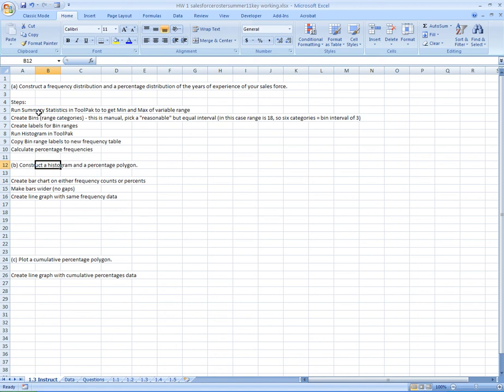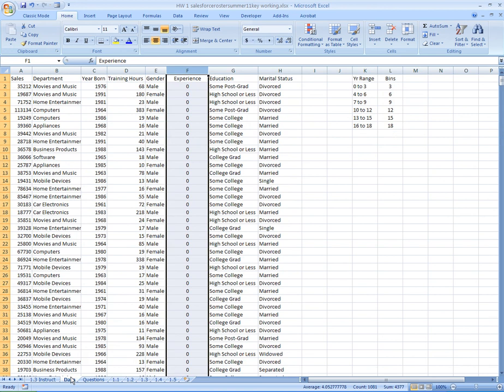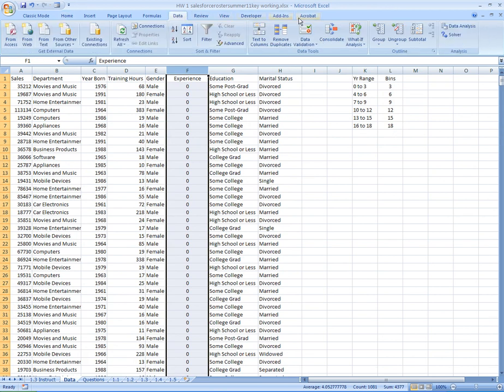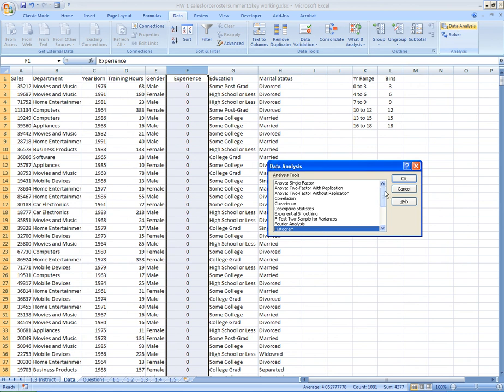One of the things you need to know is the top and bottom values, or the min and max values of that whole range for this experience variable. Now you can do this one of two ways. The easiest way that I know of is to go to our data analysis tool pack, and this should be familiar to you. We're going to go to descriptive statistics.